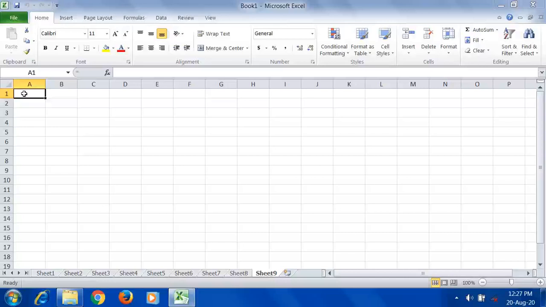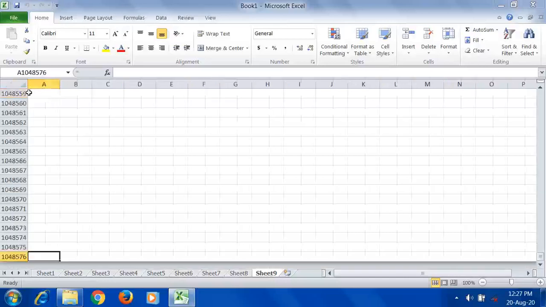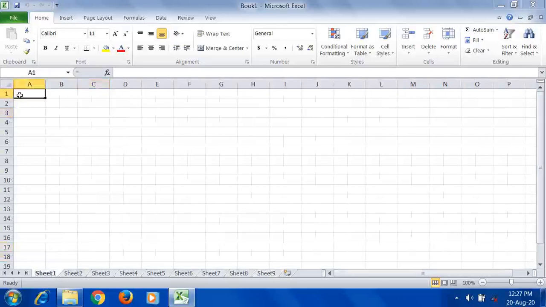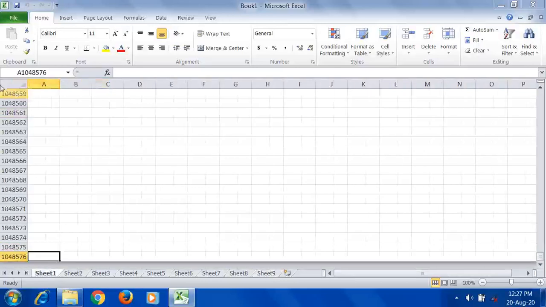Now I am in the first row, first cell. Directly I'll go to the last cell. So 10,48,576 rows are available in one sheet. That number of rows counts only one sheet. Like that we have n number of sheets.